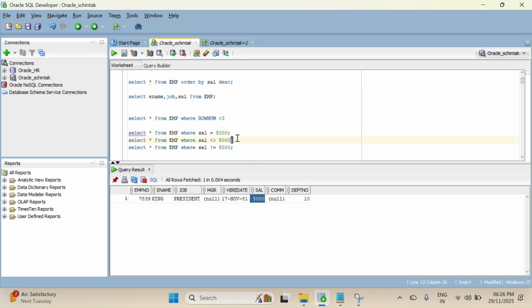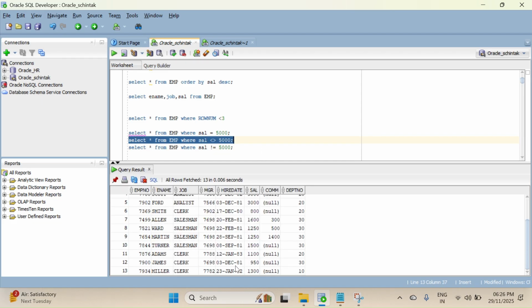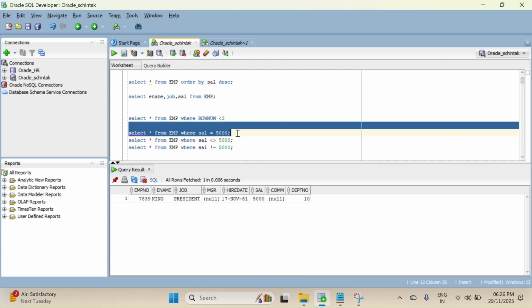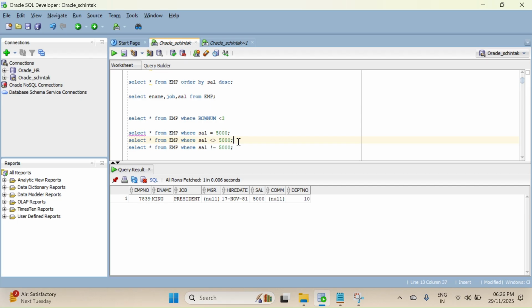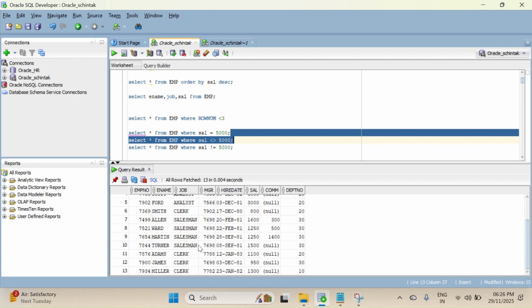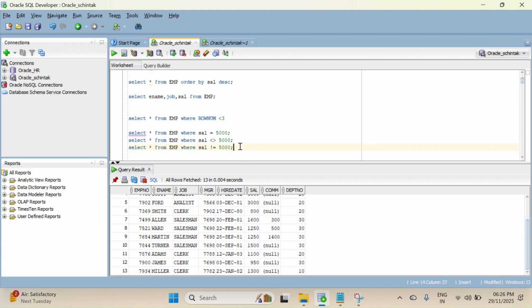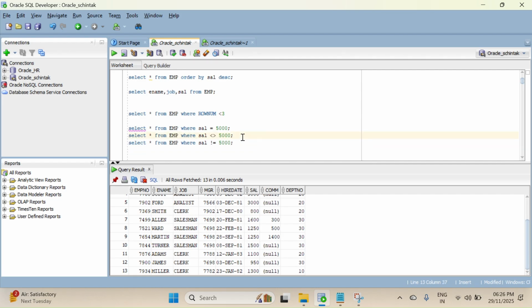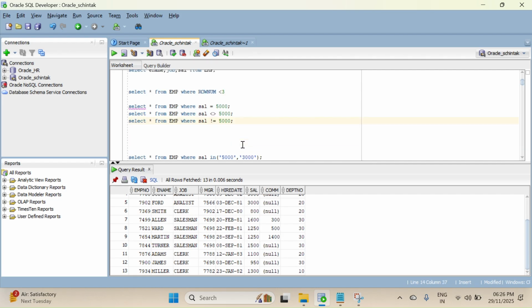The second one is not equal to. Except 5000, the remaining values will come here. You can see only one record has 5000. Overall we have 14 records, so 5000 will be excluded. I'm sorry, the remaining will be 13 records. Next, below is also a not equal to. Here also, same, you can use any of them. This is also not equal to, and this one is also not equal to.